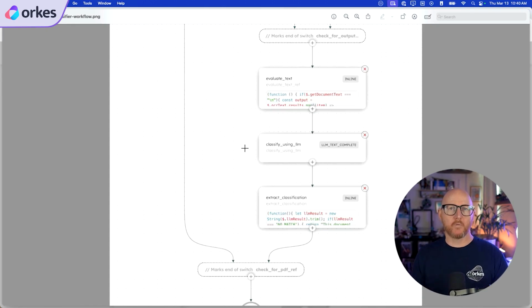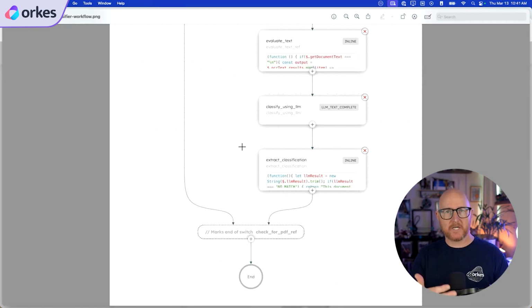And as we round out the workflow, we're going to format the extracted text, and then we'll use an LLM text complete task that's going to use a prompt to categorize the document into predefined categories. And the last step is it's going to publish those results.